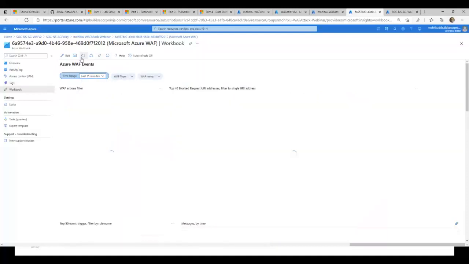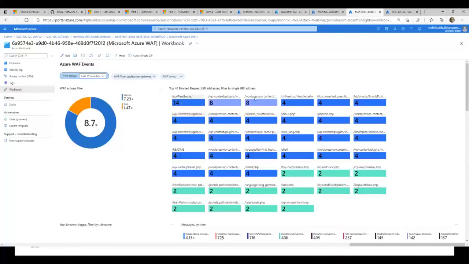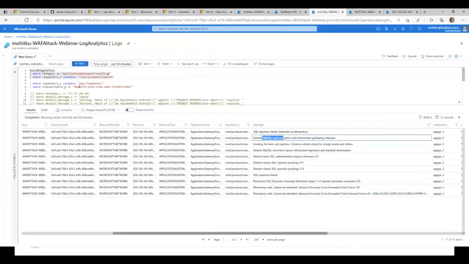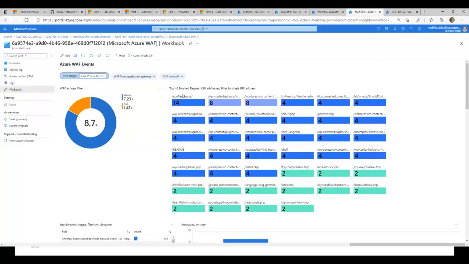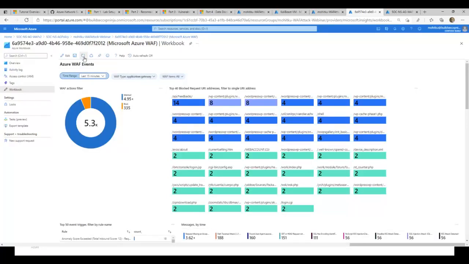Let's hope it shows up. Okay, it's still thinking about it, but essentially you would again see the URI here, which is REST product search, show up in the top 40 blocked URIs, and you can click on it and see all the details of the SQL injection attack. I'll try to refresh it one last time, and hopefully it'll work.